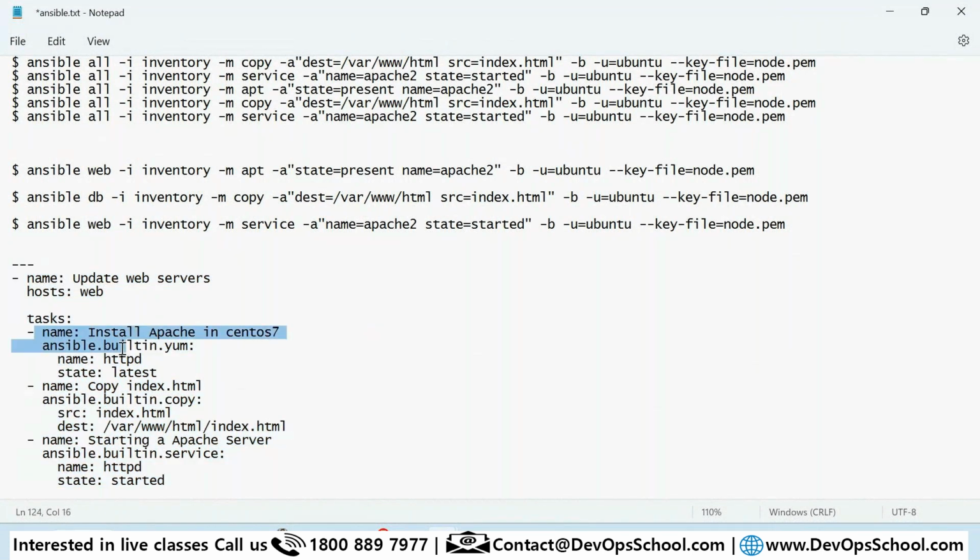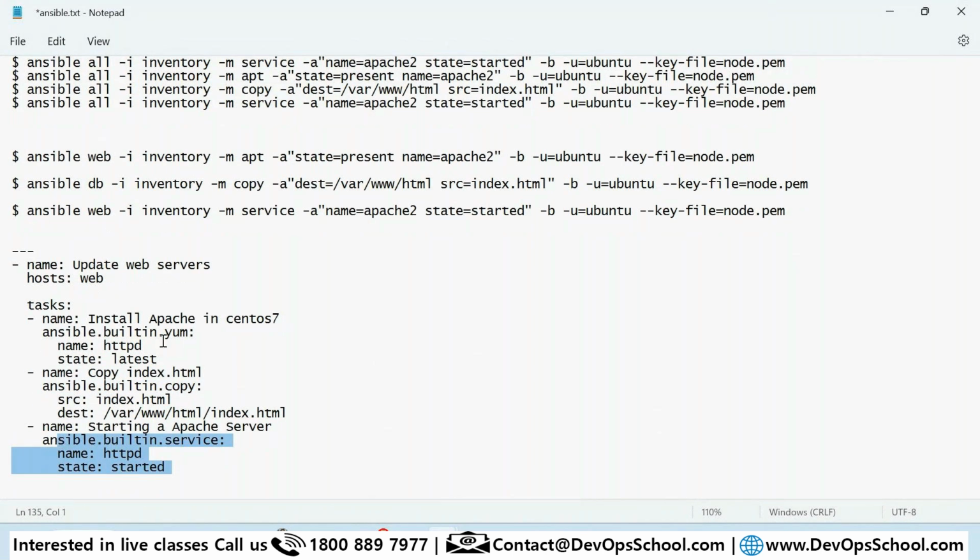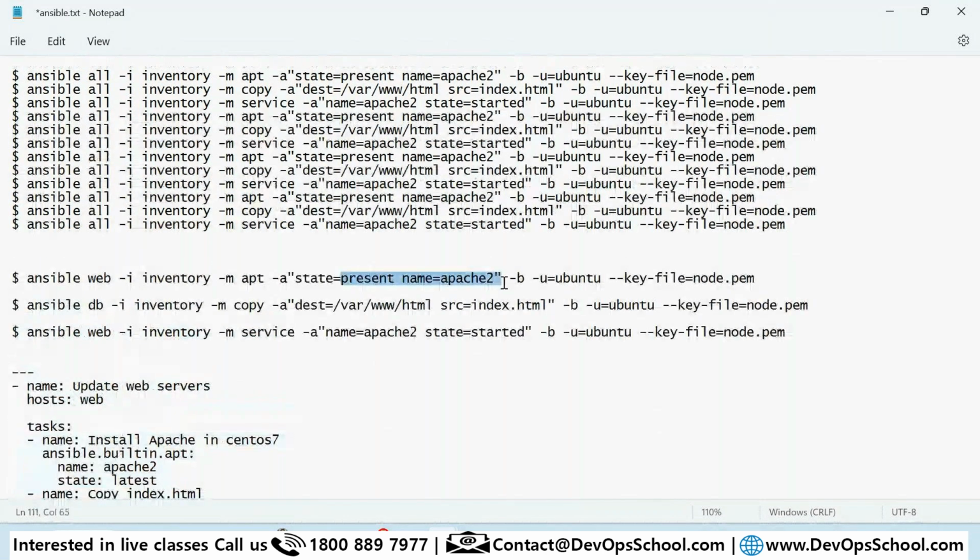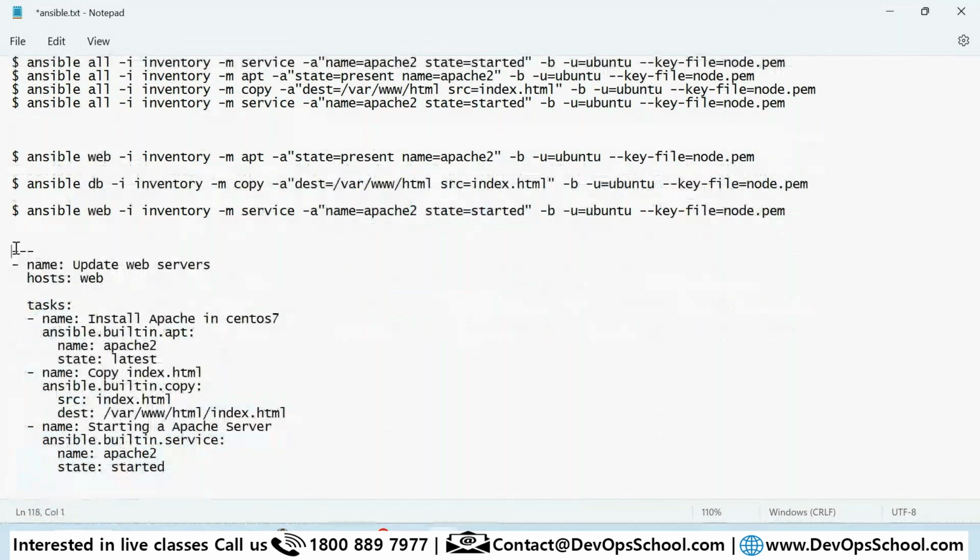So here, what is the task? Here you are saying, hey, yum module arguments this one, copy module arguments this one, and starting service module arguments this one. So yum will not work, so you have to make it apt, and the package name is apache2, and this will work. This will also have to change to apache2. So the same thing which you are passing here, you put in the YAML file, and that we call a playbook. Simple. Now playbook is in YAML, so you have to be a little careful while copying.